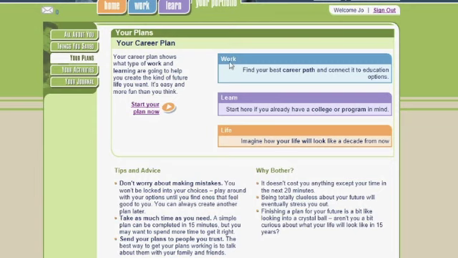Right, it tells them that they're going to be looking at 3 different options: work, finding the right career path, and connecting it to education. They also have the option to just go right to learn. If they already have a career or college program in mind, they can jump and start here, though we always recommend that our students begin with the Work tab. And then life, imagining how their life will look a decade from now.